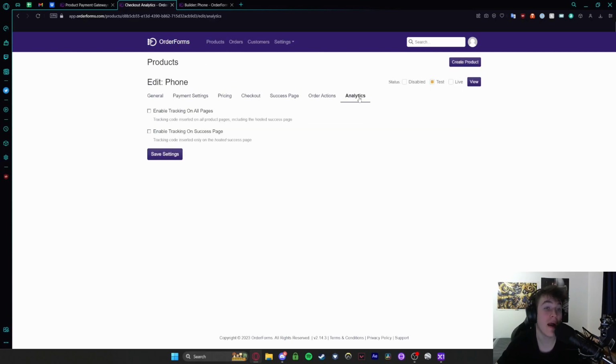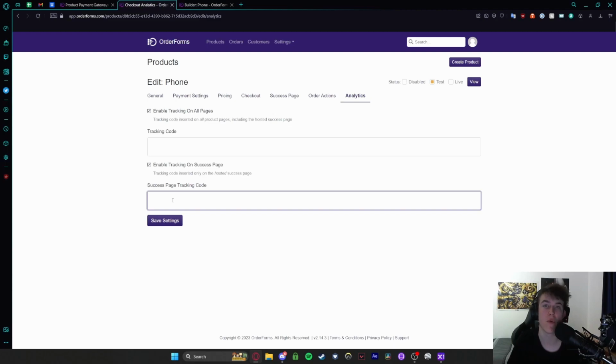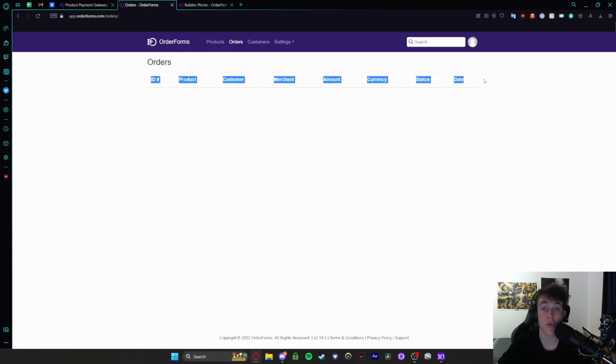And then finally, you have analytics. Now, basically, this allows you to have tracking code inserted on all product pages, so you just get an idea of who's buying stuff, how many people are doing stuff, and you can also enable or disable this and input tracking code for, say, Google Analytics or something like that, so that you can get feedback into those systems. So really, really useful. Under the orders tab, you can view every order that you've got.